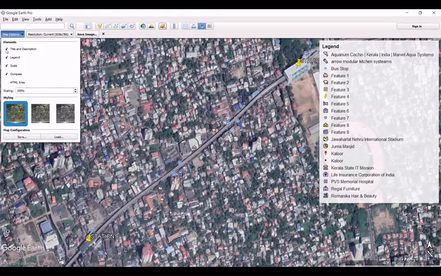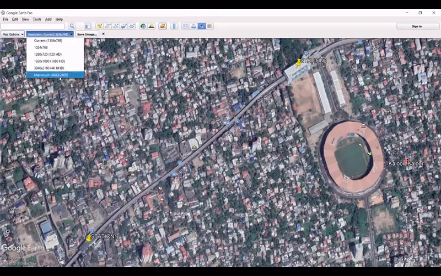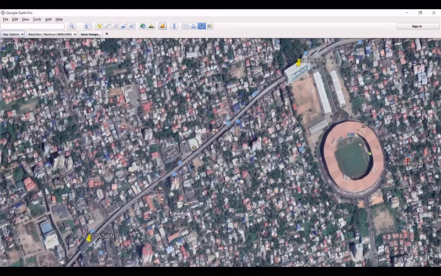You can go to Map Options and you can uncheck the undesirable data to be saved. Now I don't want to save the legend or compass information or any of the information. I just want to save the image. Now you can come to resolution and you go for maximum resolution, which is 4800 by 2400, which is more than the resolution of an Ultra HD image. So just click on that.